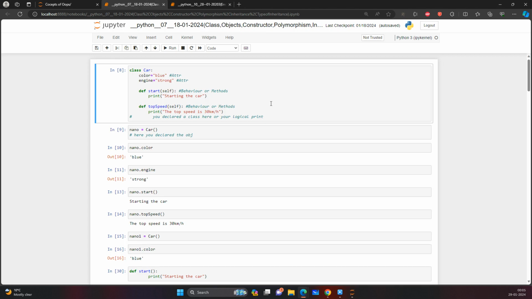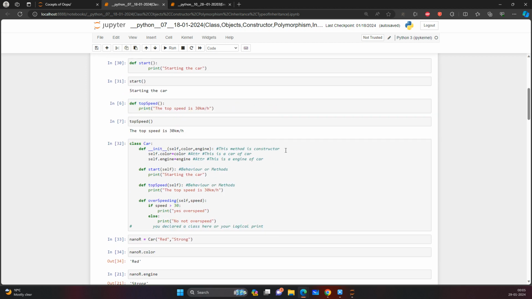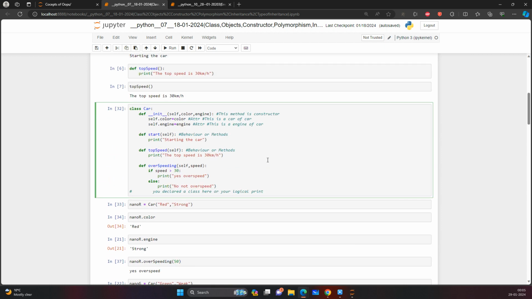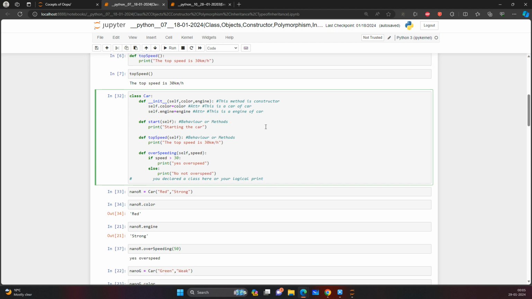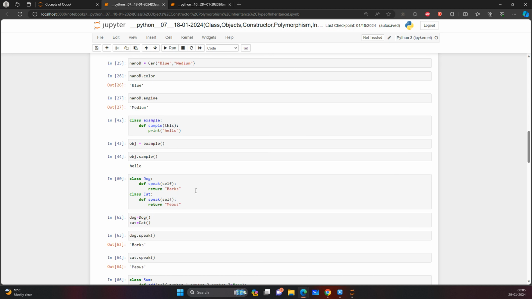In the previous session, we were talking about class. We did some hands-on about how you can declare a class and what attributes and methods are. Then we talked about constructors and how you can initialize your attributes with the help of a constructor. Then I gave you a very small intro about polymorphism.